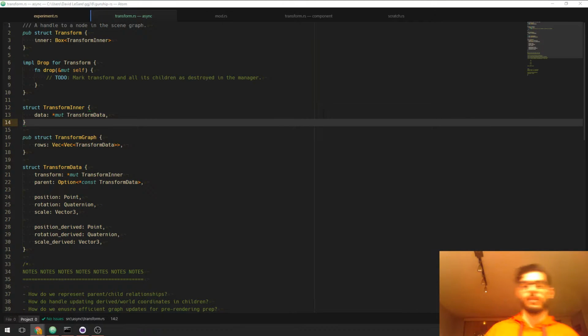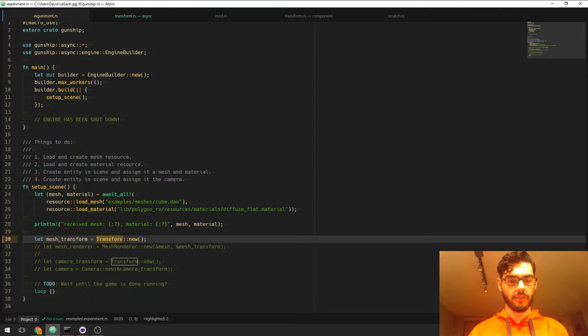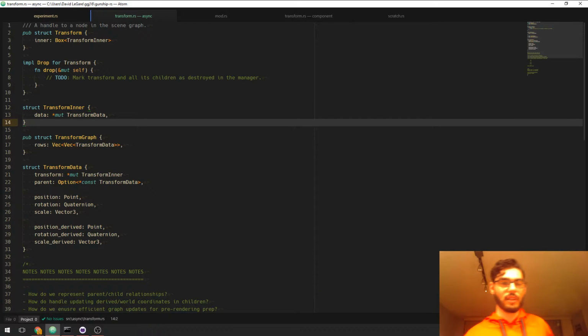All right. So let's get started on this terrible, terrible scene graph implementation. If we start designing the API first, I want to make it fairly easy to create transform nodes. I want it to be fairly idiomatic Rust, so I'm going to go with Transform::new. And I want this to return a transform object.